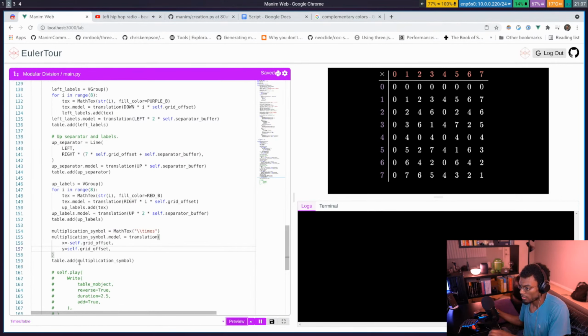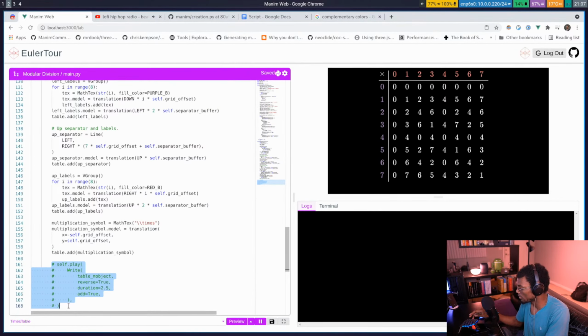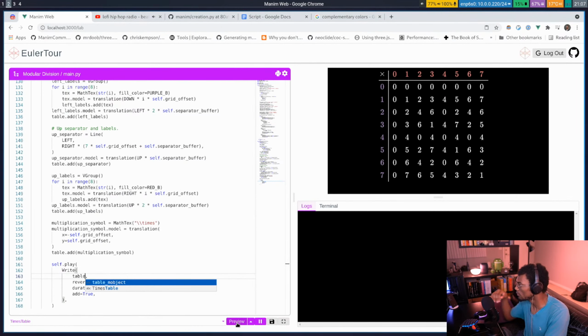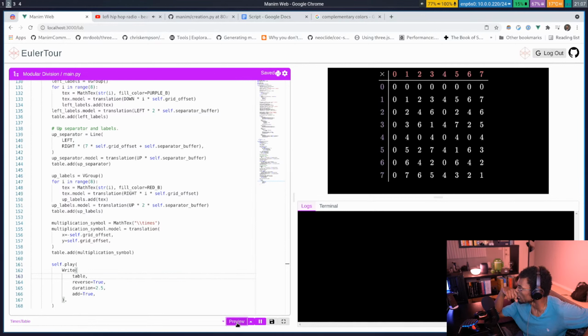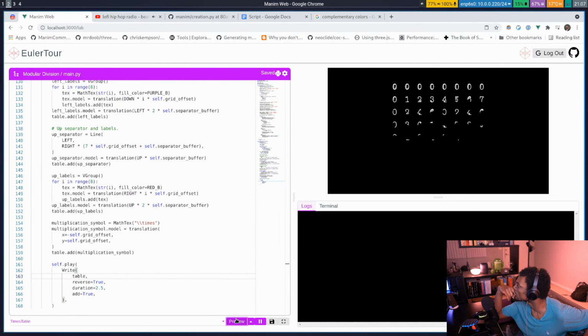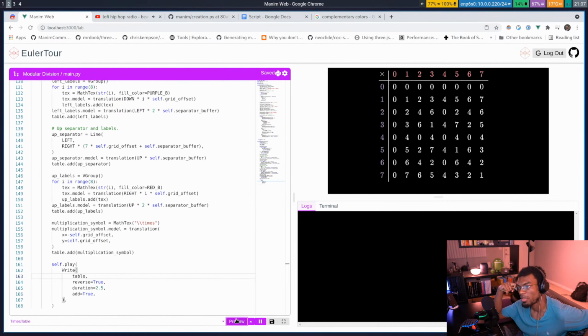I wonder what happens if I try to just write the entire table. I get the feeling this will look kind of bad. But let's see. Oh no, it actually looks good. It goes in the order I expect. I wonder if... Maybe it should be like multiplication symbol, lines, then the labels, then the table.